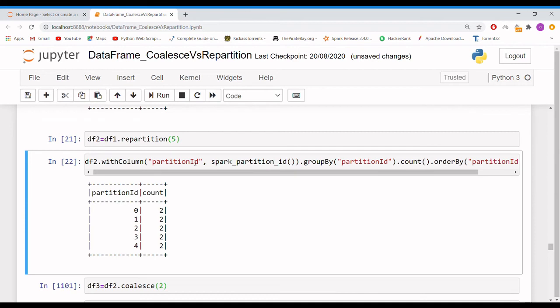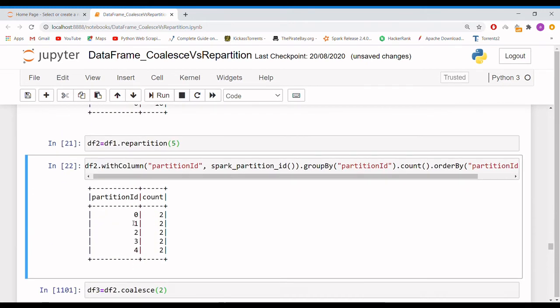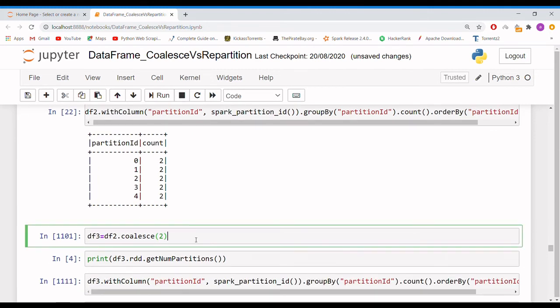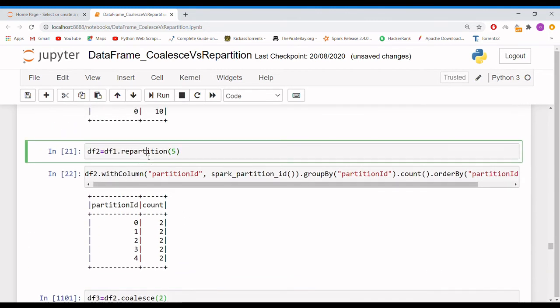And in repartition, whenever we divide into a number of partitions, the data will be stored in equal numbers. As we have 10 records, on each partition we have 2 records. On the 0th partition we have 2 records, on the 1st partition we have 2 records. Similarly, on all the partitions we have 2 records. So now we have applied repartition. Repartition helps in reducing or increasing the number of partitions. We have seen the increasing part.